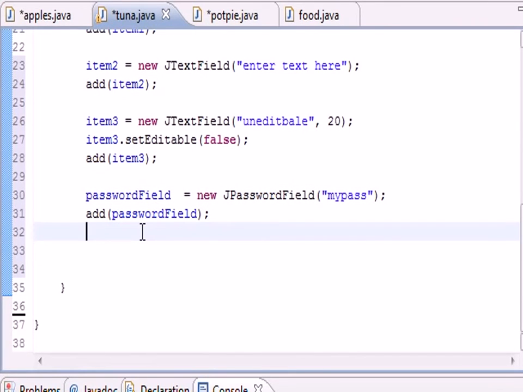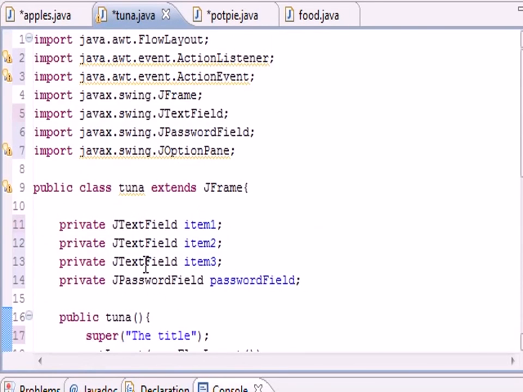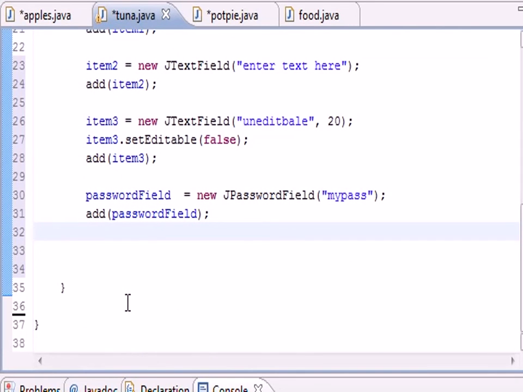So we created 3 text fields right here. Now let's go ahead and create our last one, the password field. And we'll set that to private as well because, I mean, why not? JPasswordField.